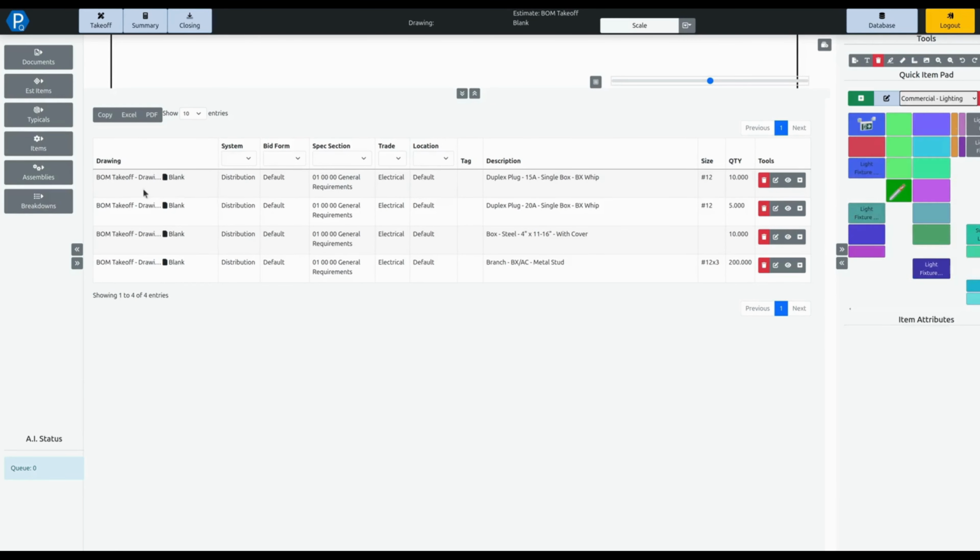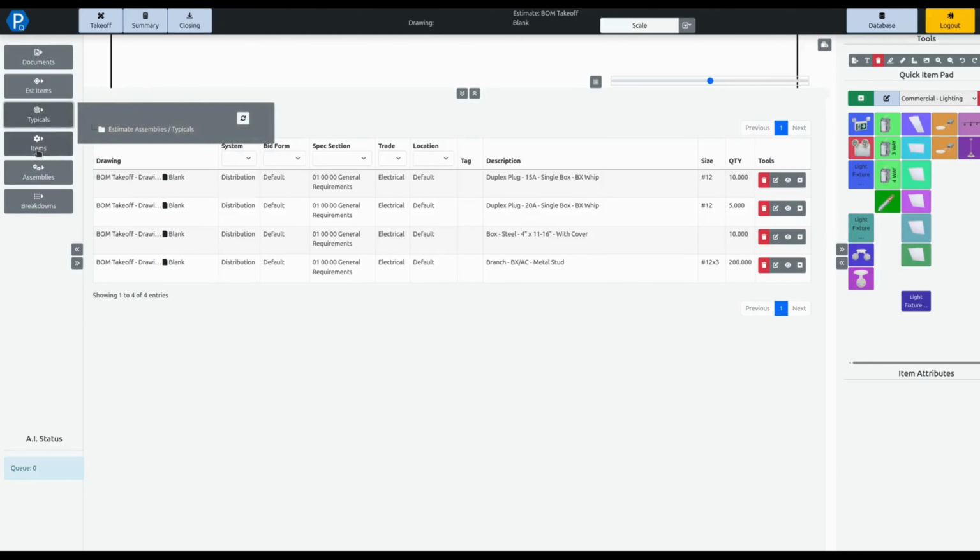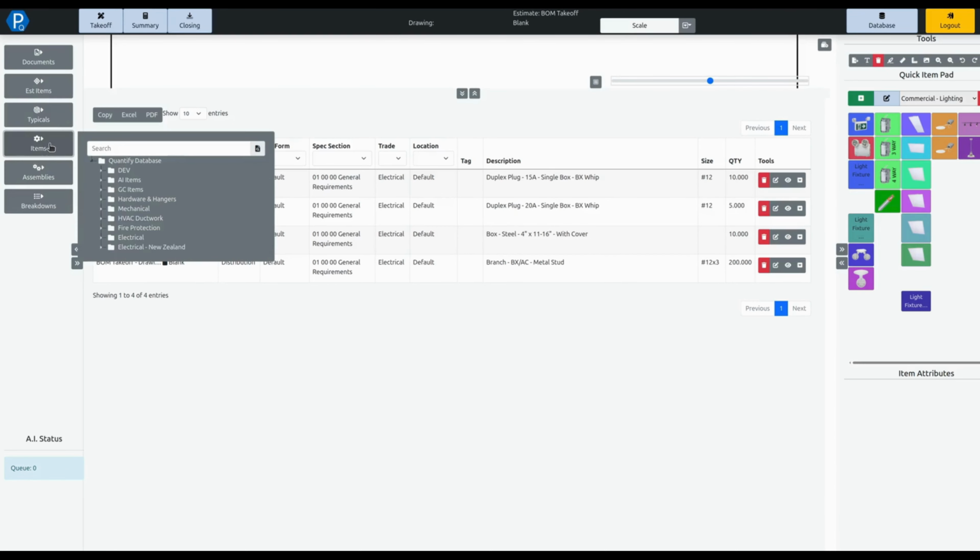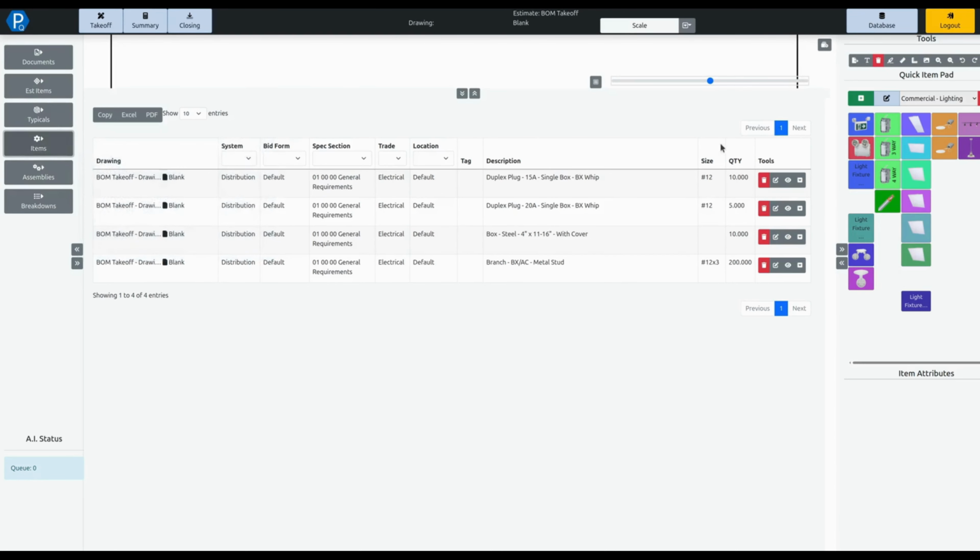I'm going to use my quick item pads, but it works the same as if you were going through the database here. You can use either of the databases also, but this will be my type A fixtures. I want to make an allowance of 12 feet for each of them, and let's say that I have 6 of them. There we are. And we can see here that this has gone into lighting versus distribution.